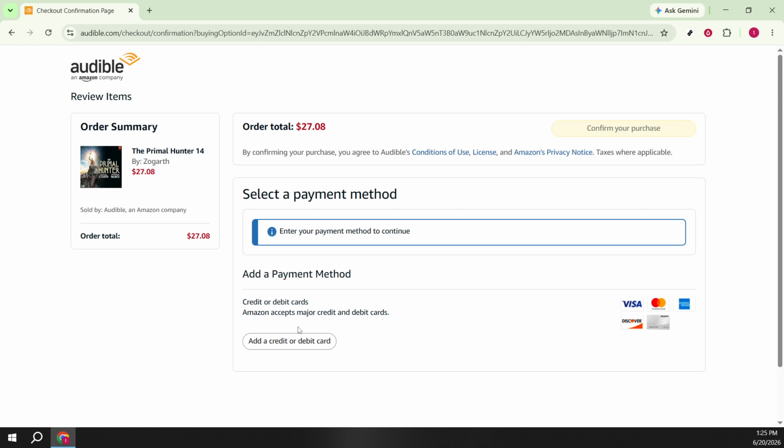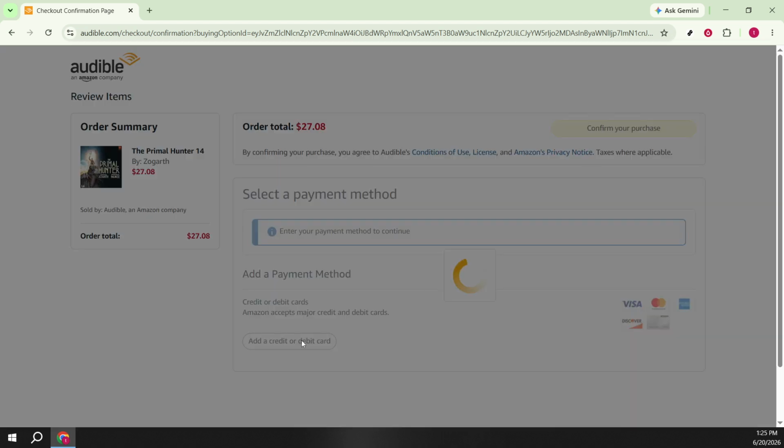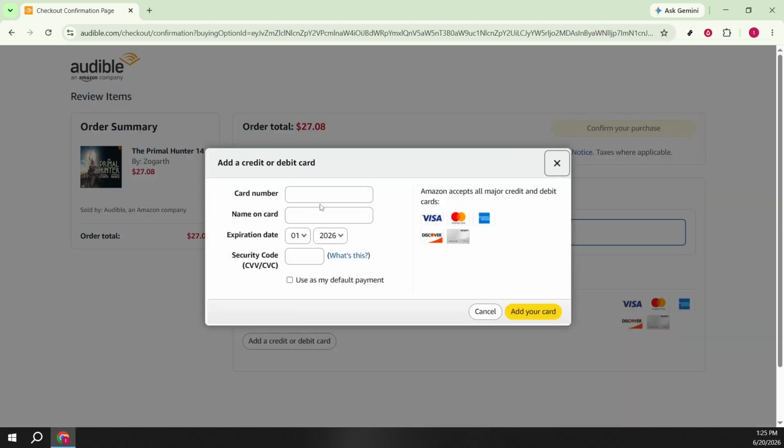Select Add Debit or Credit to enter a new card. Fill in your card details carefully: the card number, the name exactly as it appears on the card, the expiration date, and the security code. Make sure your billing address matches what your bank has on file to avoid verification issues. When everything looks correct, click Add Your Card. Your bank may run a quick authorization and then you'll be returned to complete the purchase.